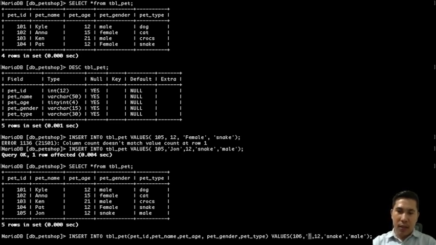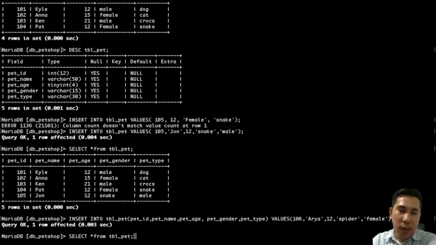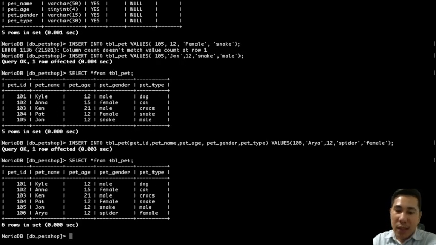Let's say Aria, and then 12, and then this is spider, and then female. Still the same, because they are of the same data type, of course this will be successfully executed. Okay. So again, our database doesn't have that AI.